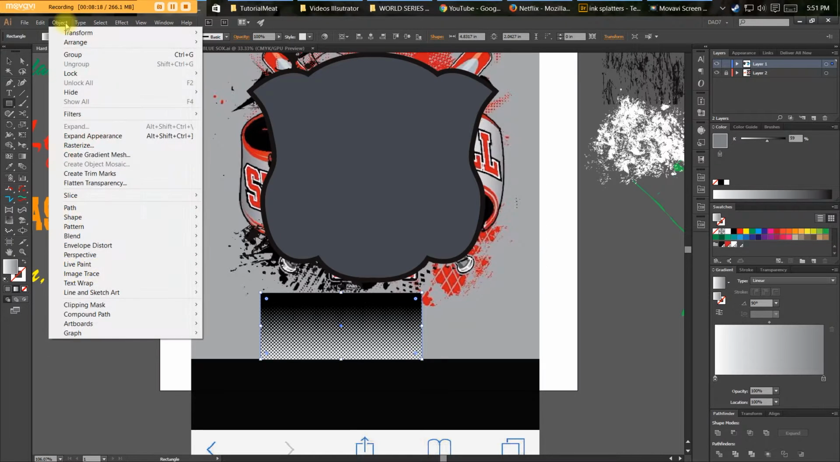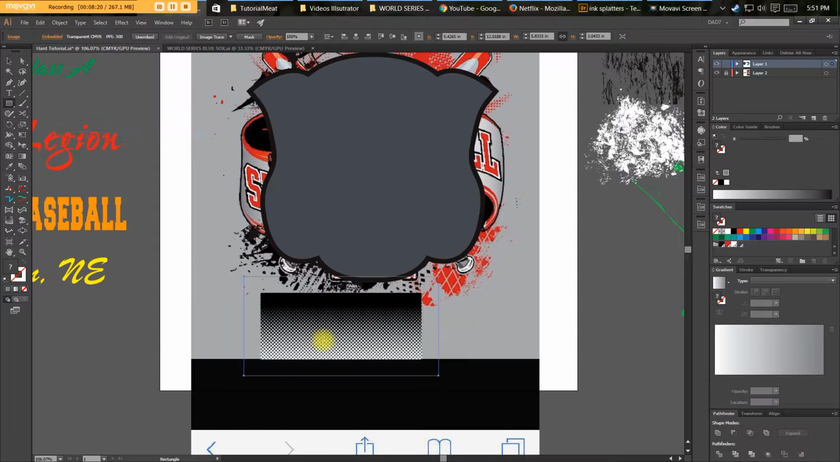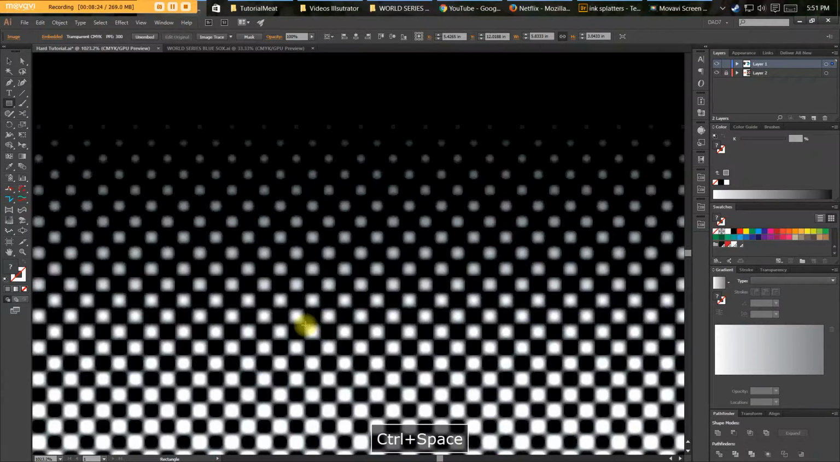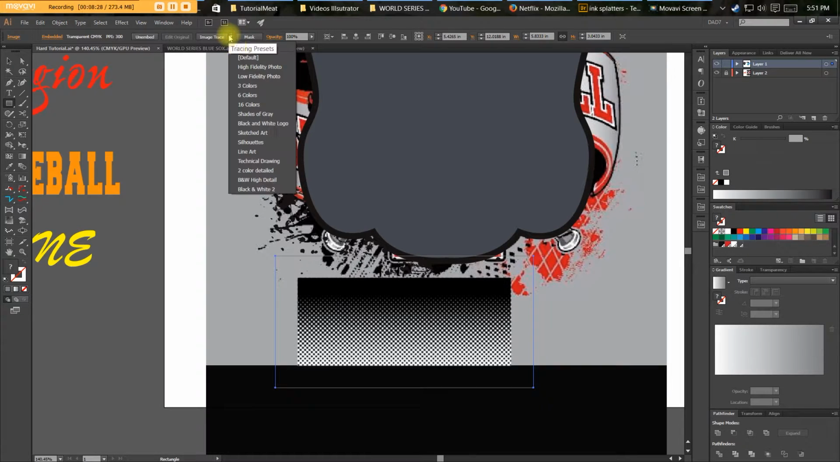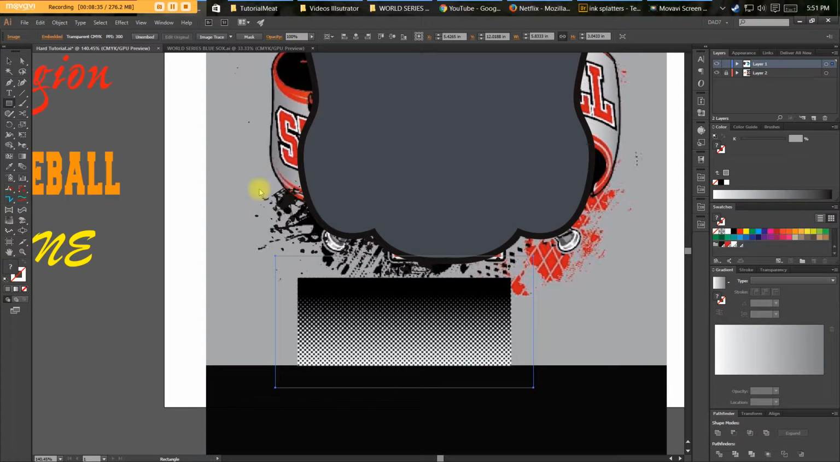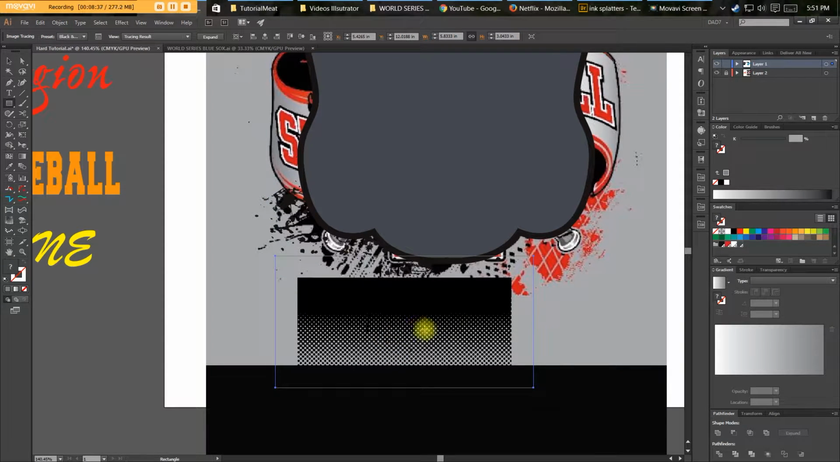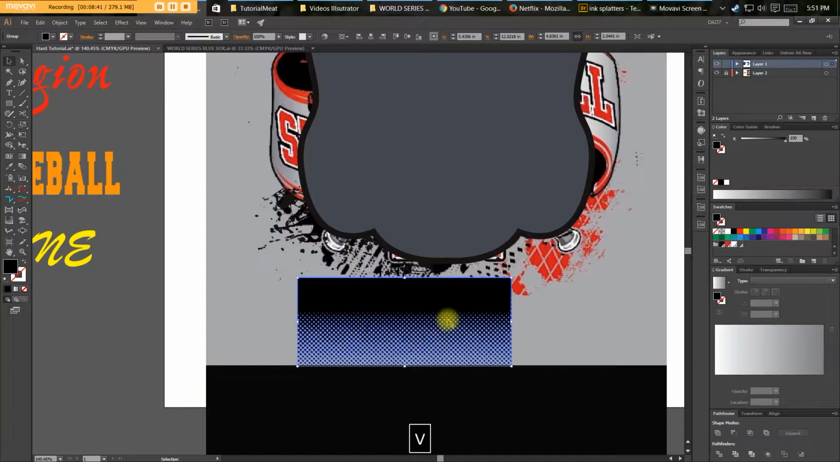And then I'm going to Object, Expand Appearance, so it makes it into a raster object. You can see here it's a raster object. So I need to live trace this, and I will do a live trace demo in a different video, but right now I already have one preset called Black and White 2. It just makes it a one color black and gets rid of the white, and then I can expand it, so it's an editable object.